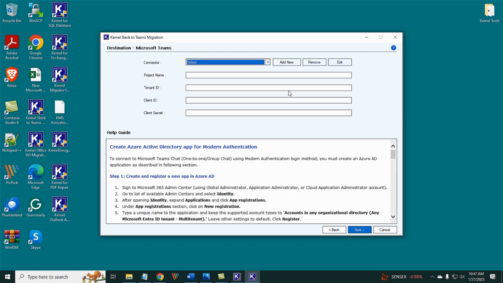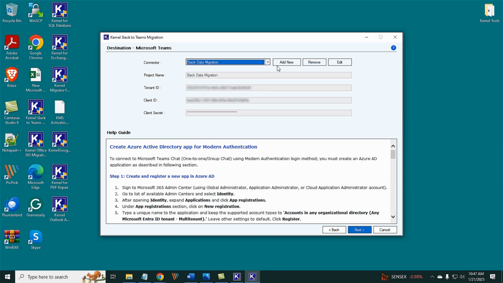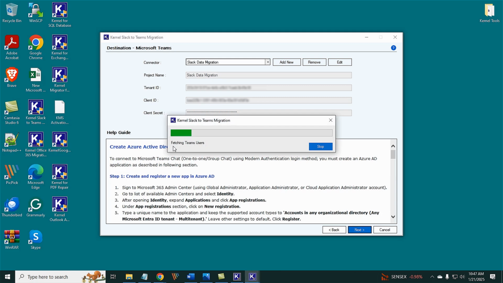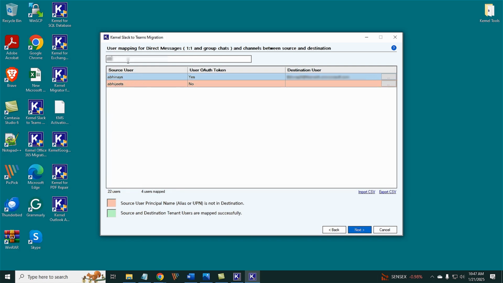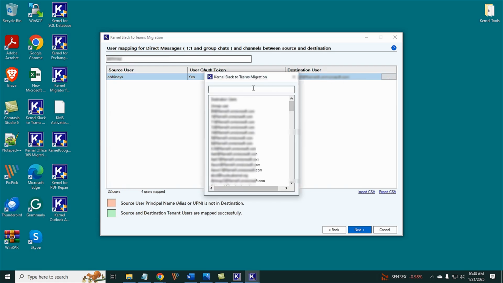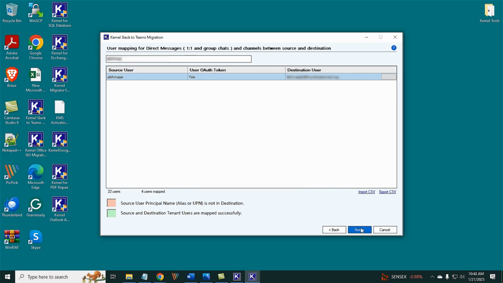In the destination Microsoft Teams wizard, enter project name and Teams credentials. The software will start fetching Teams users. The software will pop up user mapping for direct messages and channels between source and destination users. Use the search option to find specific users, map them with the destination user, and click Next.